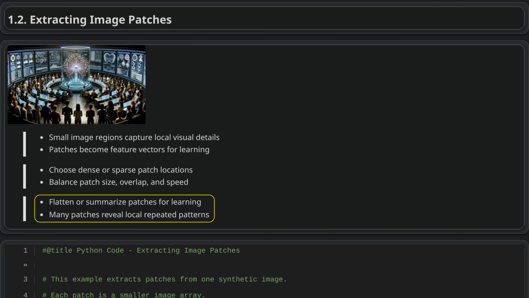After extracting image patches, you can flatten them for comparison or machine learning, or compute simple features such as brightness and texture. These local regions are useful for finding features or defects in tasks like agriculture, document analysis, and industrial inspection. Although patches increase the amount of data, they give models important local visual information to learn from.